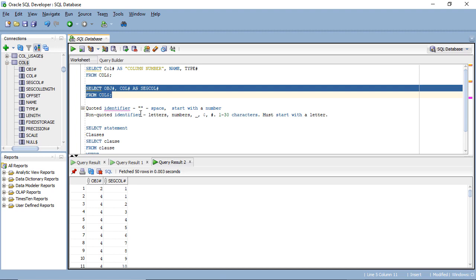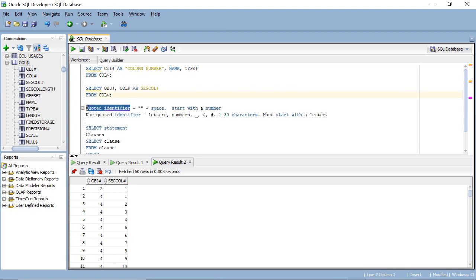So this is how to rename fields. You have quoted identifiers and non-quoted identifiers, and the symbols that you're allowed in non-quoted identifiers are letters, numbers, 3 different types of punctuation, and it must start with a letter. Otherwise, you're going to have to use quotation marks around your new column name.